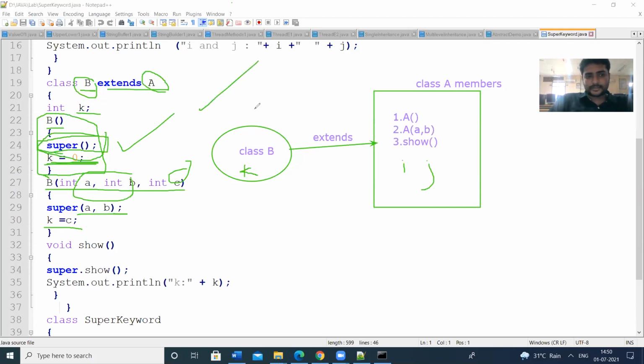Already a, b values are initialized in the class A constructor. Next, I am defining the method show. Already the show method is available in class A. Again, we are using the same method with the same parameter list. We can call it method overriding.